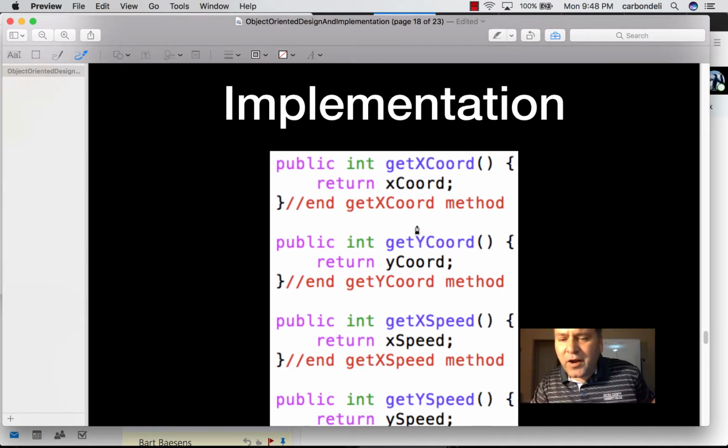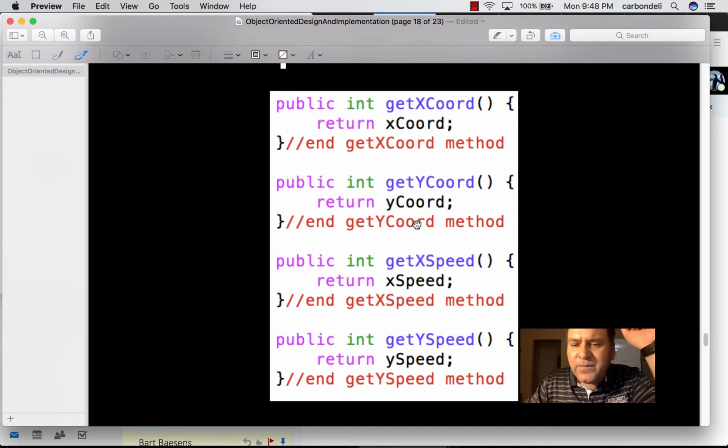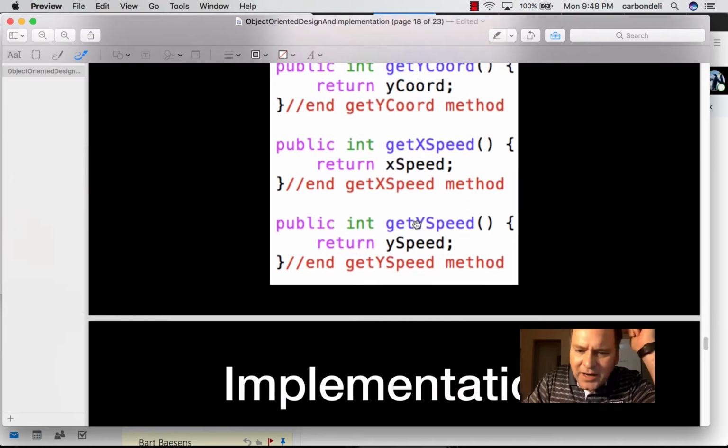And here you can see we have our getter methods. We have getXCoord, getYCoord, getXSpeed, getYSpeed, and these are fairly self-explanatory. These methods simply get the value of particular attributes, and this enables us to retrieve the X and Y position and also the X and Y speed of a creature object.